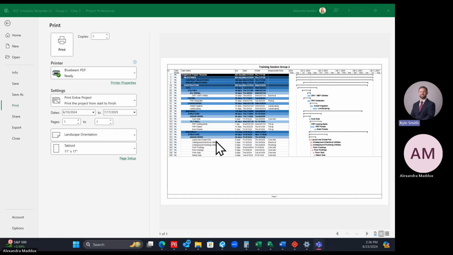Okay. Date range filter on. Okay. So is everybody's looking like this? Did everyone get their Bluebeam PDF to work? Or your printer, whatever you're using? Okay. And then are you on tabloid?